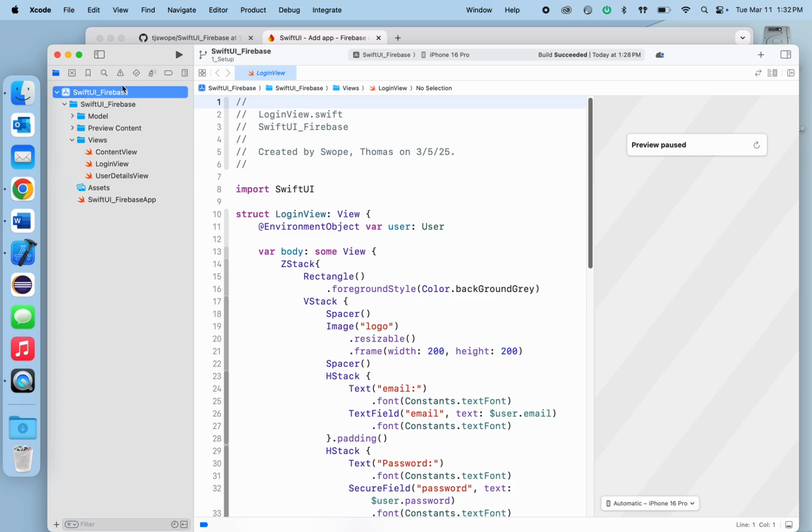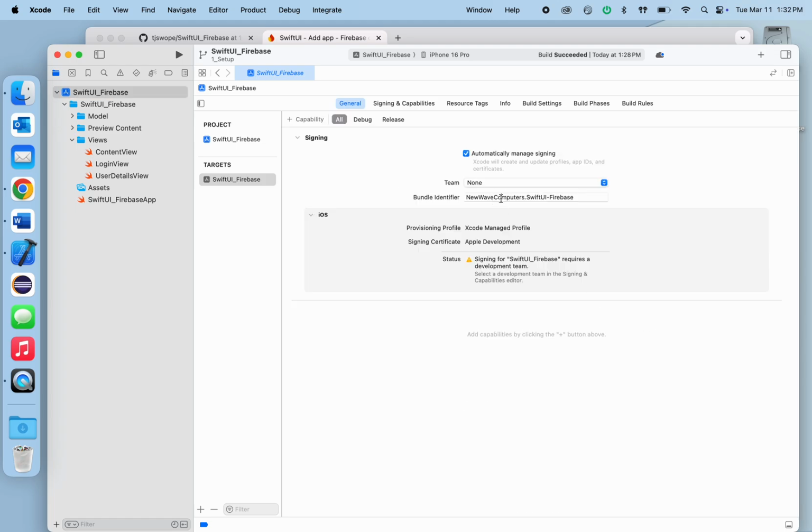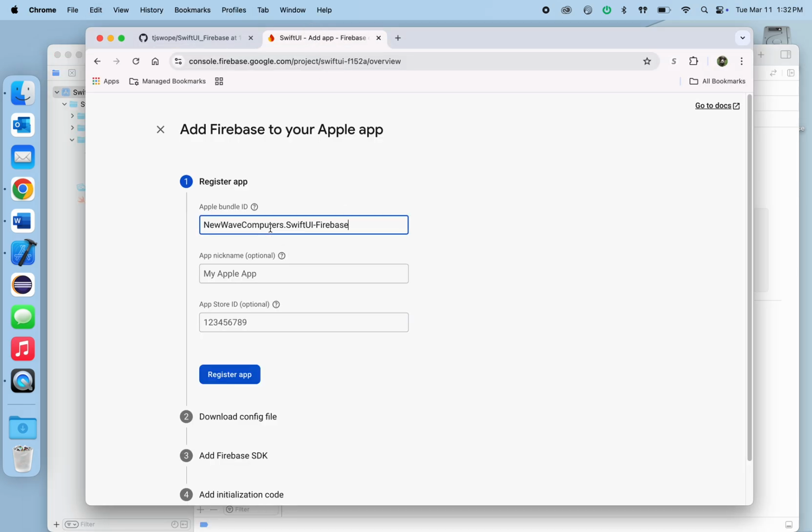So I'll click on the main icon for my project. And under the general tab, you can see that it has the bundle identifier. Oddly enough, this is not something you can click on and copy here. You have to hit the little arrow. It takes you to the next screen. And I'll just do Command A, Command C to copy it, head back over to Firebase console and paste it in. We don't need to worry about the nickname or the App Store ID. So I'll just hit Register App.